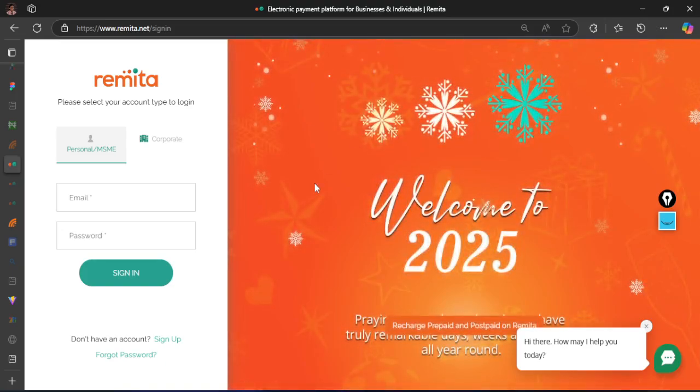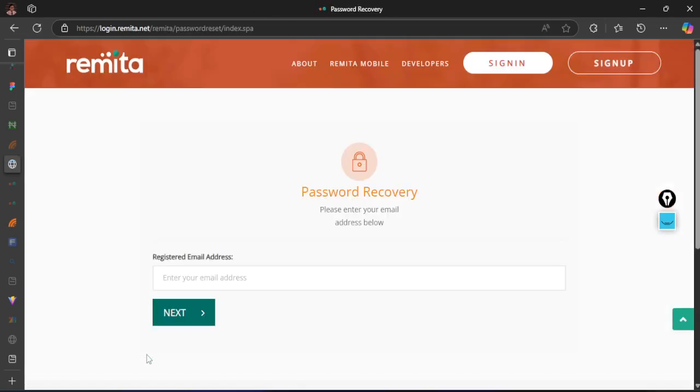So this is the login page. Or if I don't want to log in, there is sign up. Or if I forget my password, that's another page for forget password. So once you click on it, as you can see, this is another page entirely.